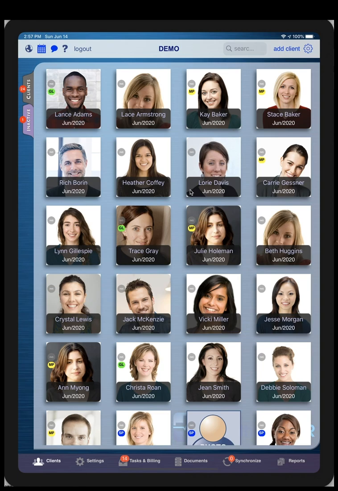However, another option is to have an iPad available at the front desk of your practice, if you have an office location, and clients can use that iPad to create their client record.